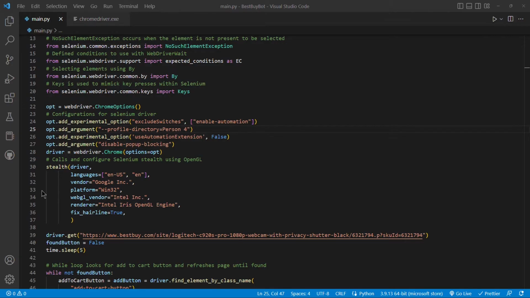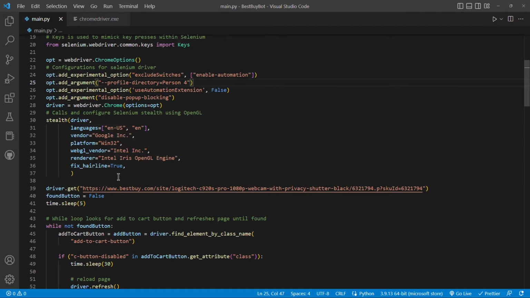Here, as we navigate back, we're going to configure Selenium Stealth, including what engine it's going to use to render everything on the screen. Since I'm running an i5 with Intel Iris graphics integrated, I'm just going to use Intel Iris, the OpenGL engine. Of course, my vendor is going to be Intel since I'm using their engine. The platform is Windows, and the vendor is going to be Google. Then this down here just fixes a few rendering issues, I think hairline fractures that show up on the screen.